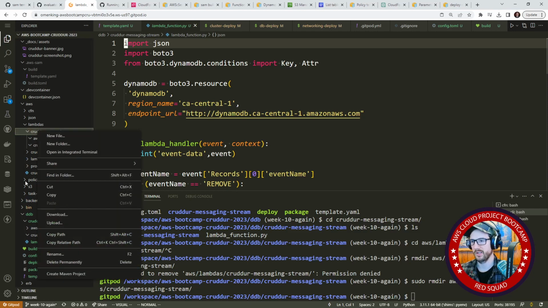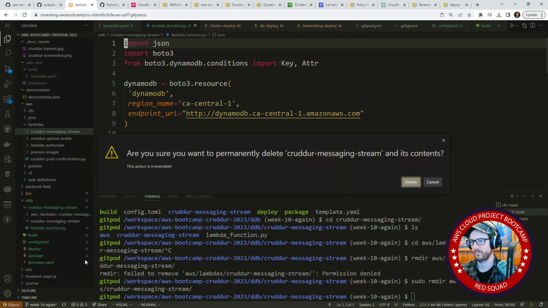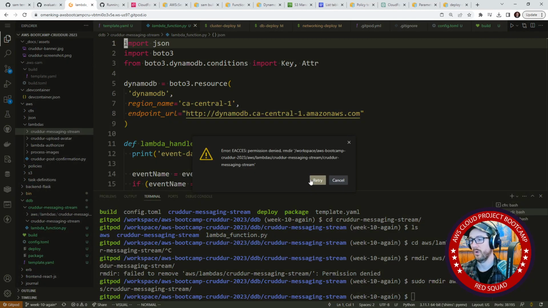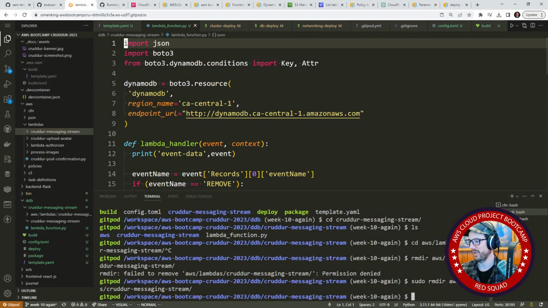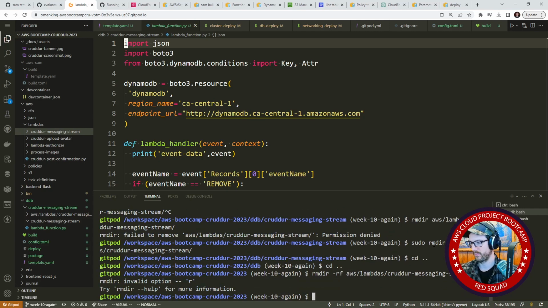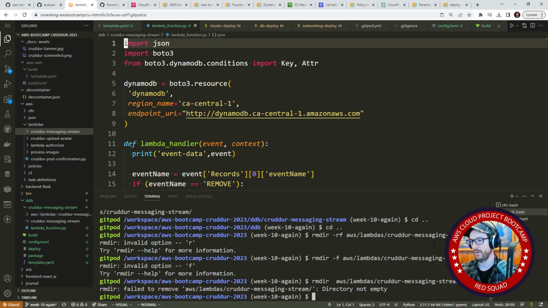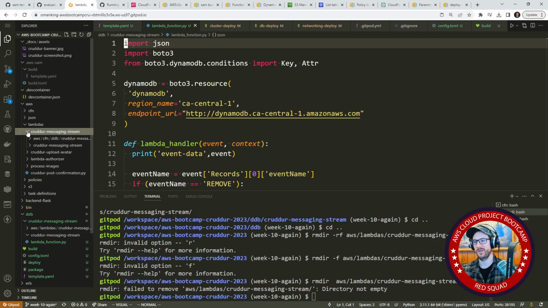So we'll go ahead and we'll delete this because these don't have anything in them. Don't give me permissions nonsense. What the heck is going on here today? Okay, we're going to go up a directory. I don't know what happened to the permissions, but we'll say AWS, Lambdas, CRUD, messaging stream. I'm going to just say rf, dir. There's no R flag. Let's just force that. We'll just do rmdir. I don't care if it's not empty. Just get rid of it. There's nothing in there.